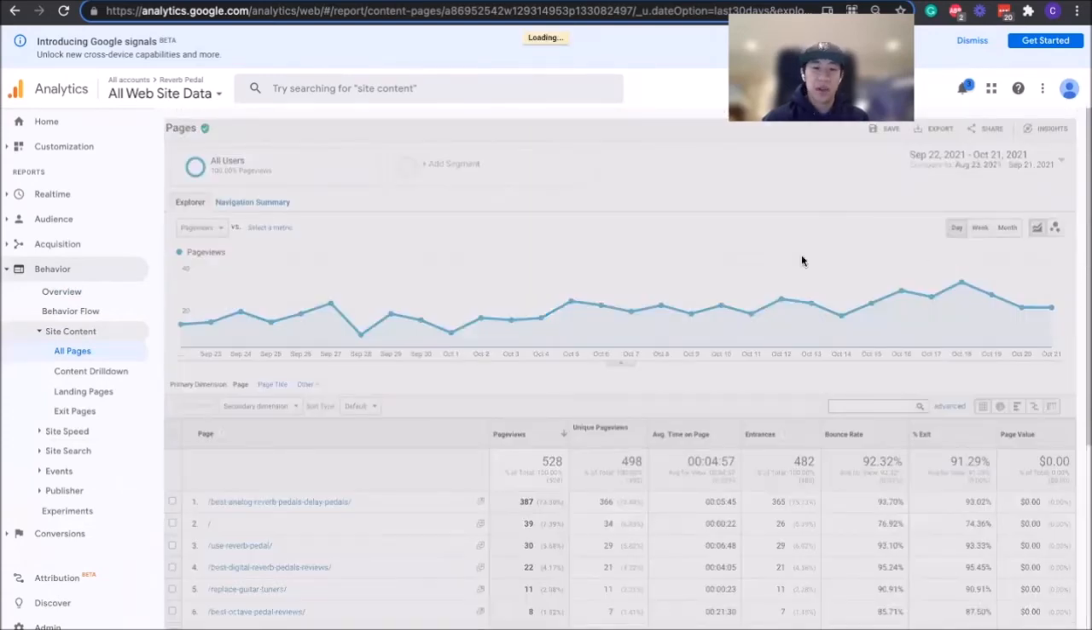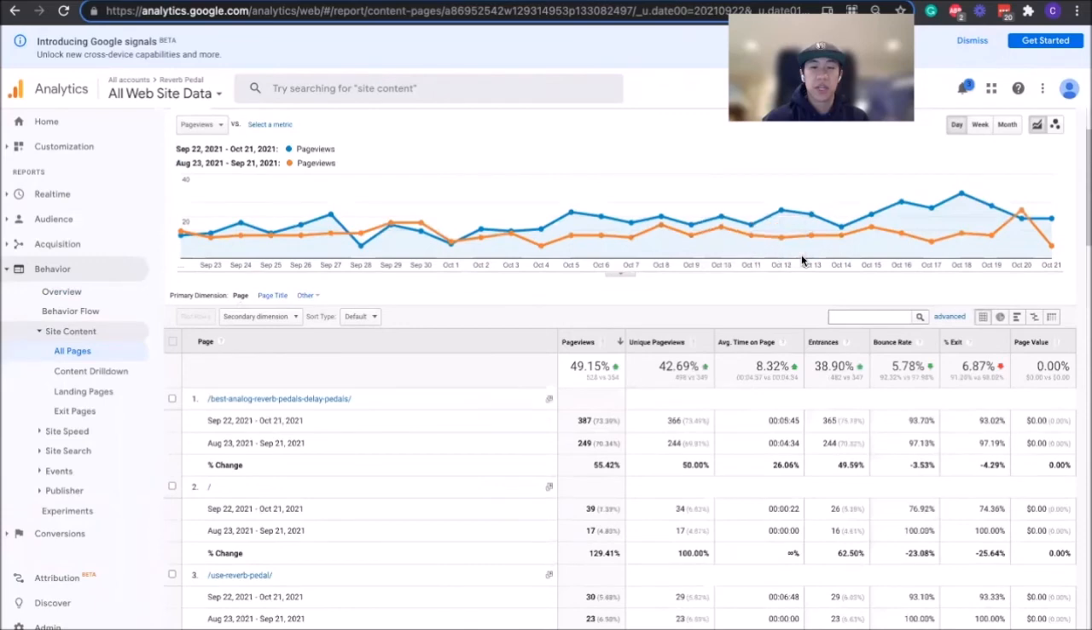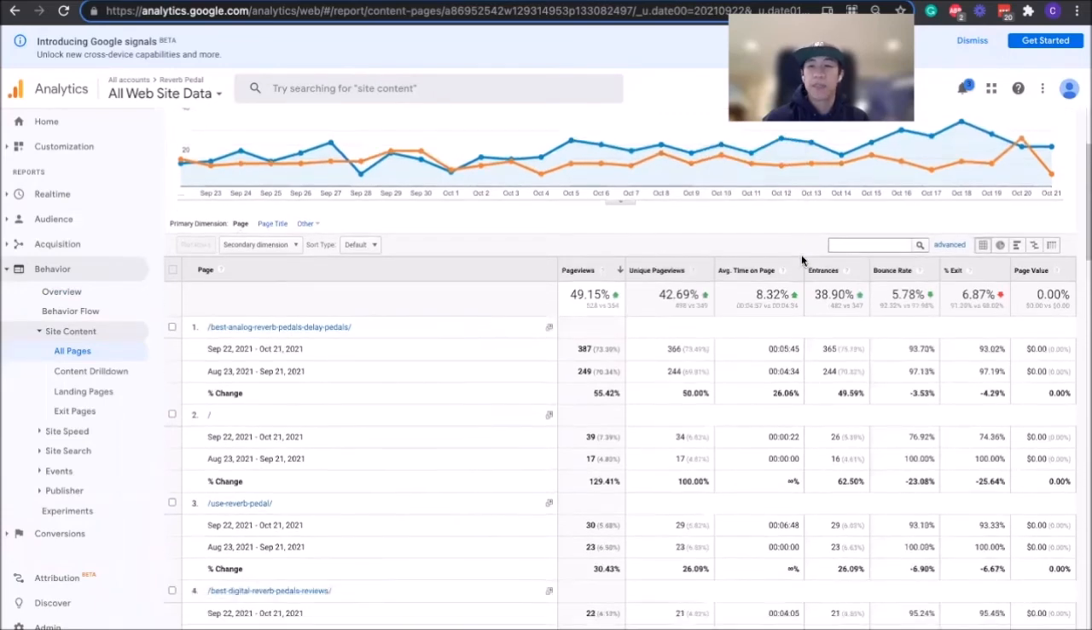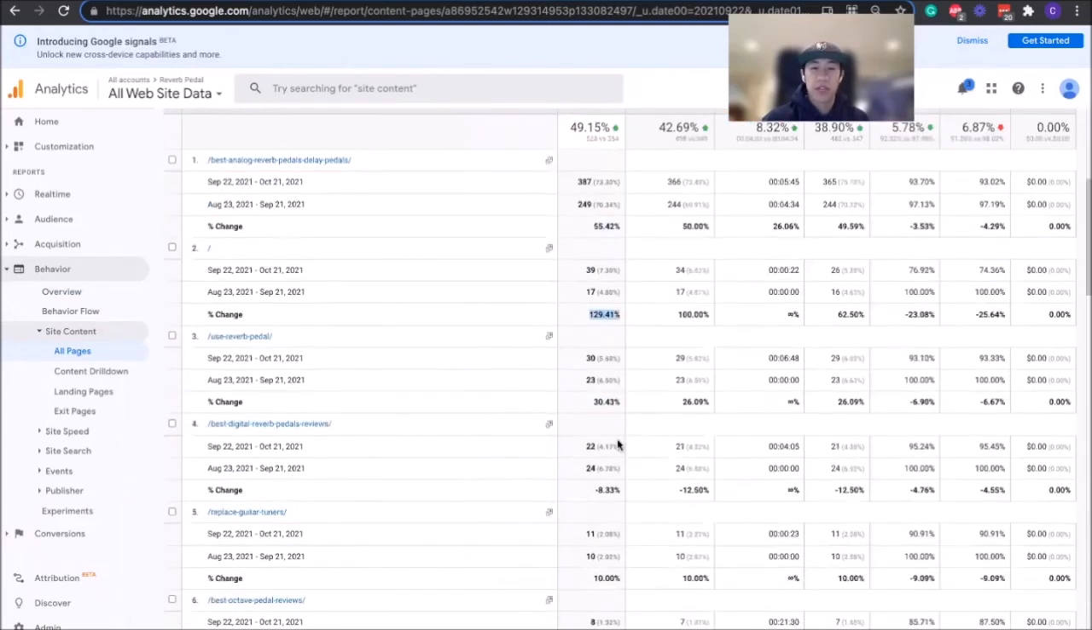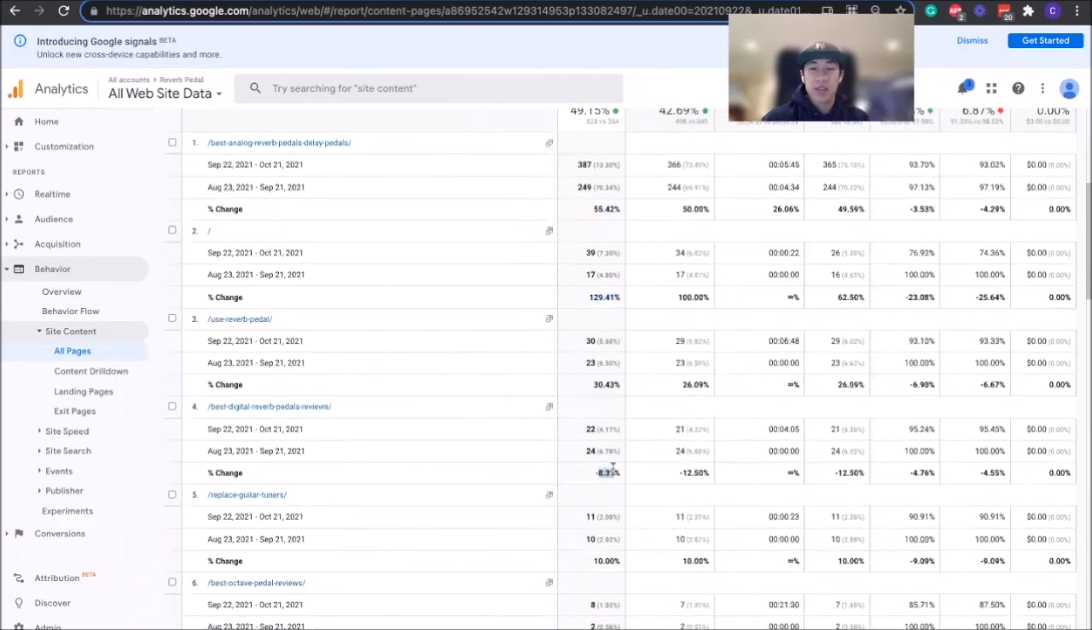What's nice here is a comparison. So it can show you a rate of change over time. So here I'm mostly looking at this. So, okay, this page went up 55%. This page went up 130%. This page went down 8%. It lets you identify trends going on with your pages.